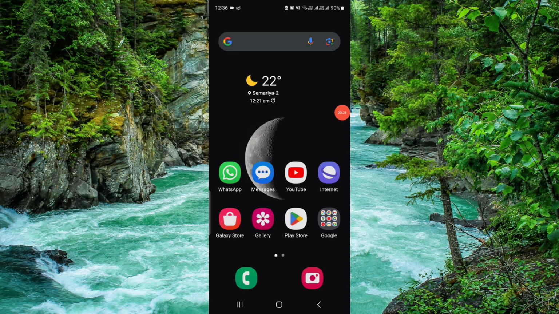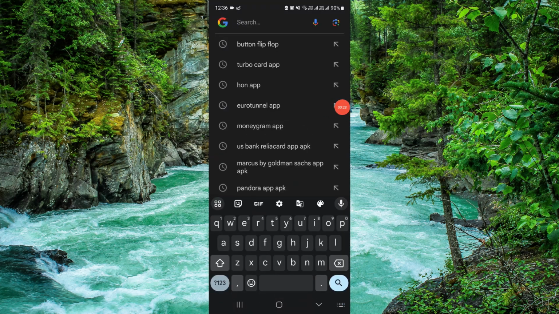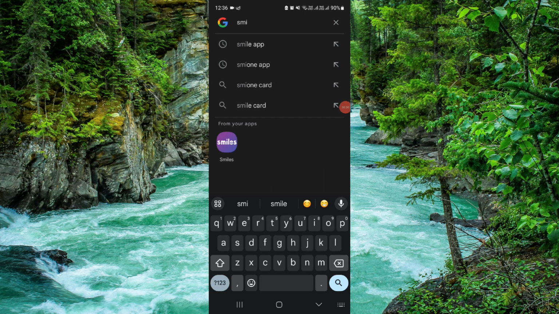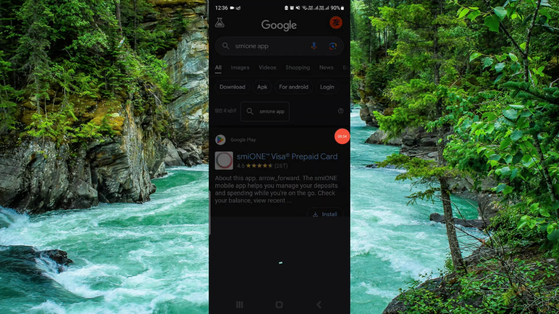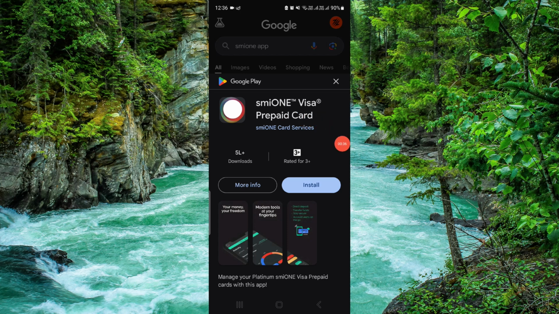So first of all, you will just go to google.com and search for the smiONE app. So from here we can see the smiONE app. You can directly see, you can directly open it. Okay, so to install it, directly click on the install button here. When you click there, it will automatically download and install the app in your device.